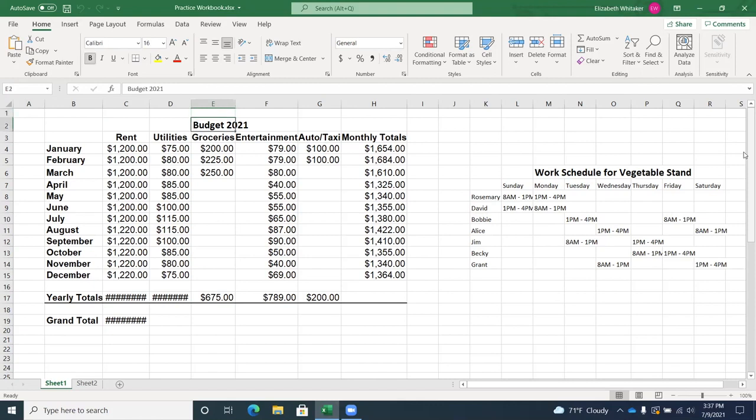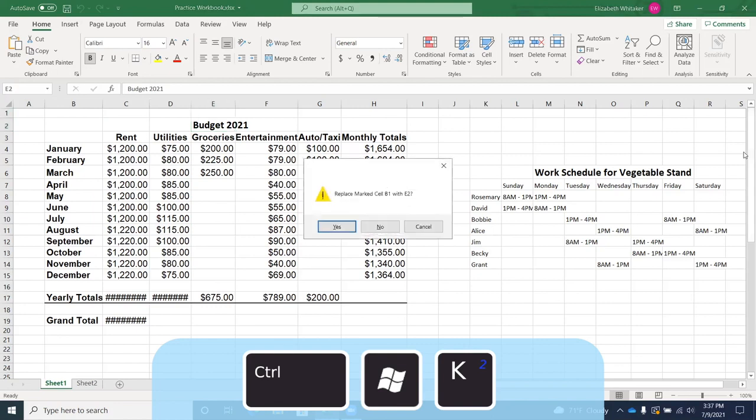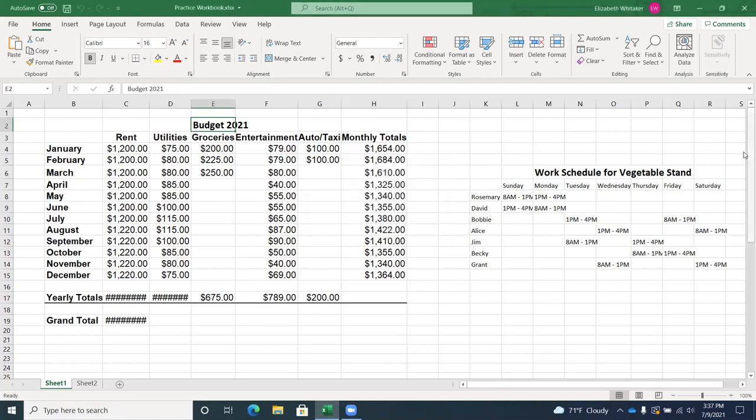All right, and I'm going to place a temporary mark here by pressing Control Windows K, kilo. Dialog, replace marked cell B1 with E2, yes button. All right, now JAWS has recognized that I already had a marked cell here in this sheet, and it's asking me if I want to replace the mark with this new one. So I'm going to go ahead and tell it yes by pressing Enter. And if I didn't want to do that, I could down arrow to no, but I'm just going to press Enter here on yes. Enter.